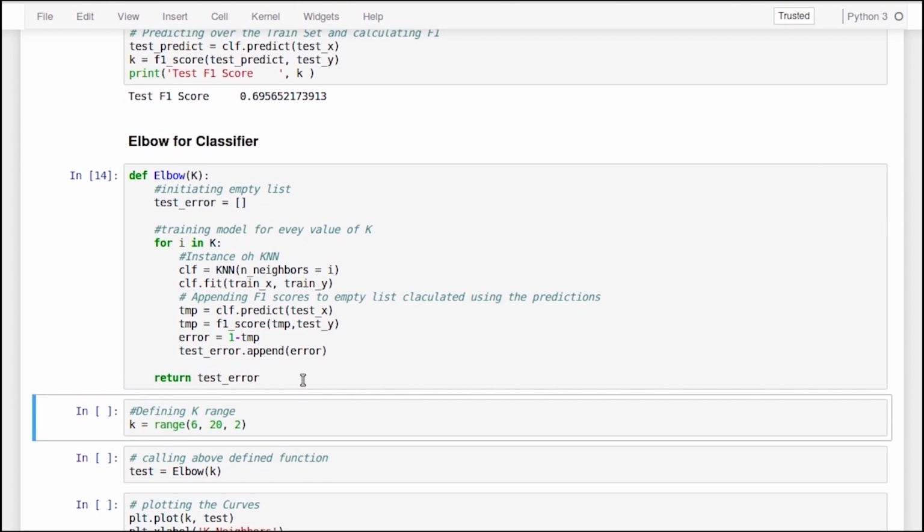So here I've defined the function. Now in this cell, I am giving the range of k values. I have taken the values from 6 to 20 and I want to check the error at every alternate value.